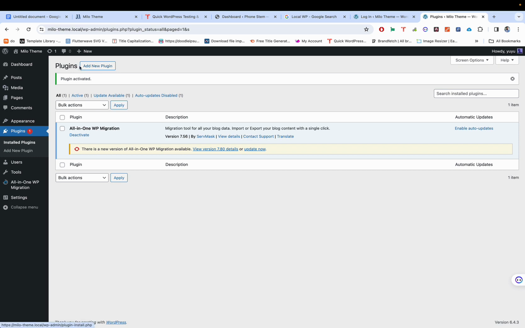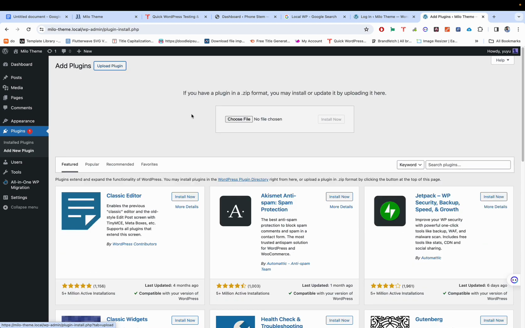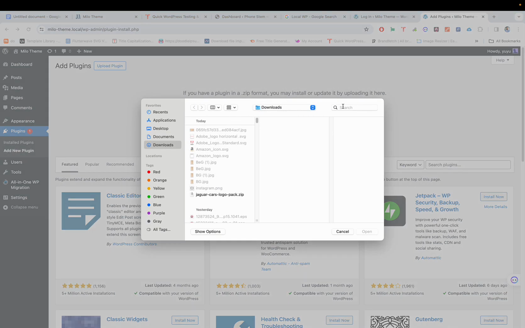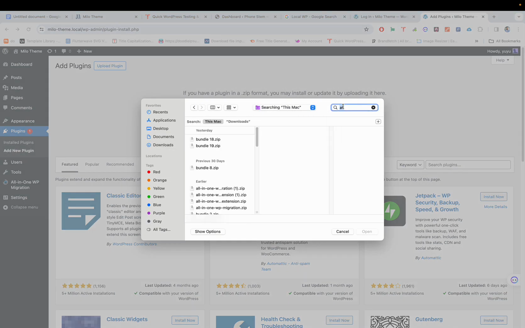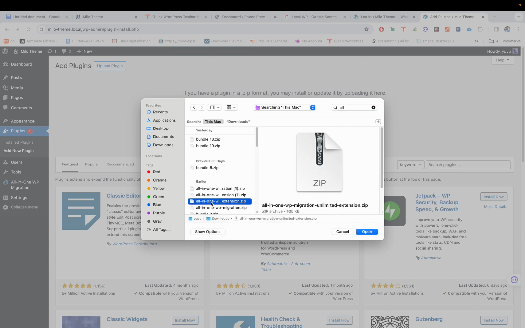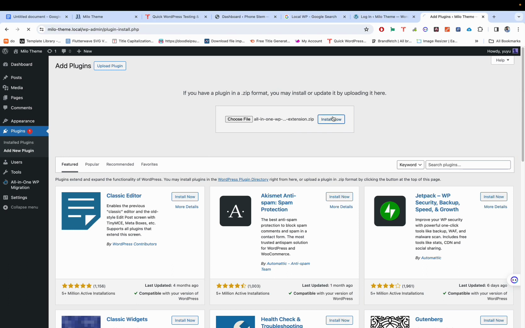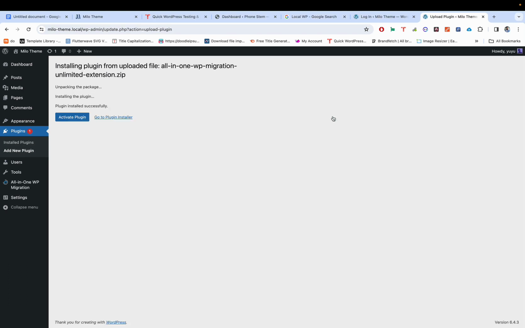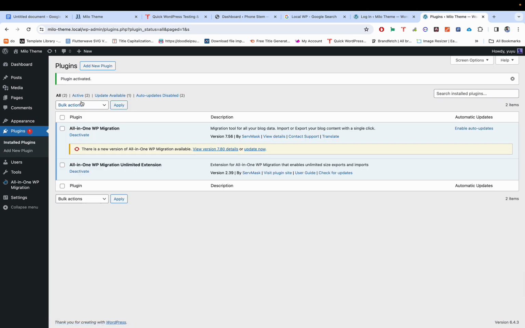Now another plugin I need to install is the extension for the All-in-One backup and restore. So let me look for it. Which is this All-in-One WP Migration Unlimited Extension. Open, install now, activate. Now that we have our two backup and restore plugins installed, the next thing we need is the backup file.